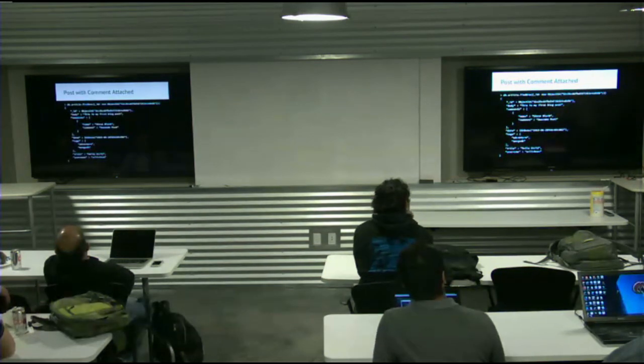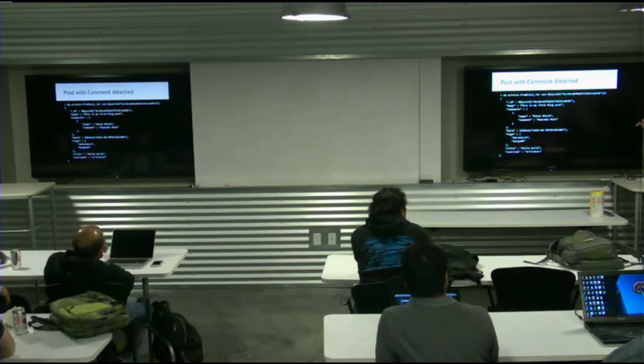So if we were to pull that document back out, we do a find again by the ID. We pull the document back out, and you'll notice that inside the comments array that was empty before, we've now got a comment object.